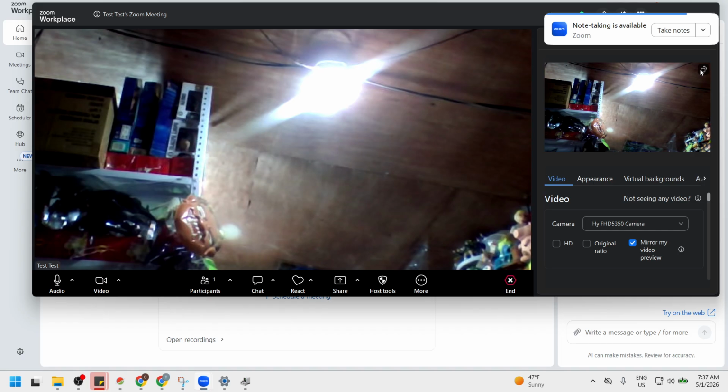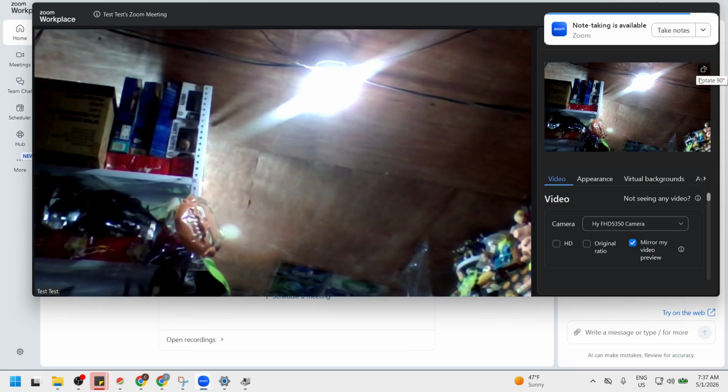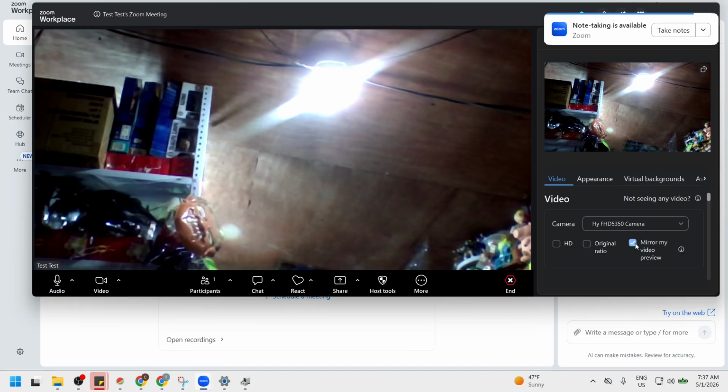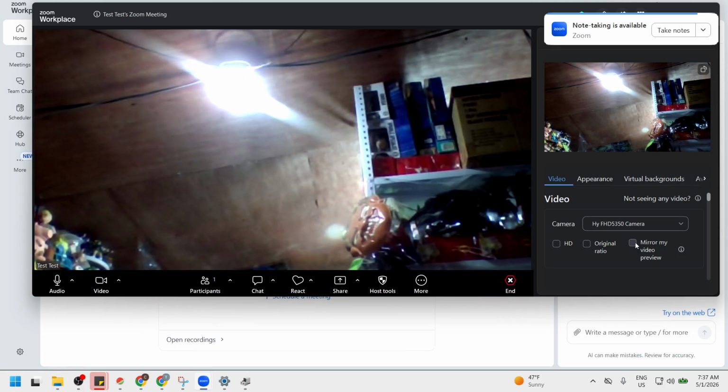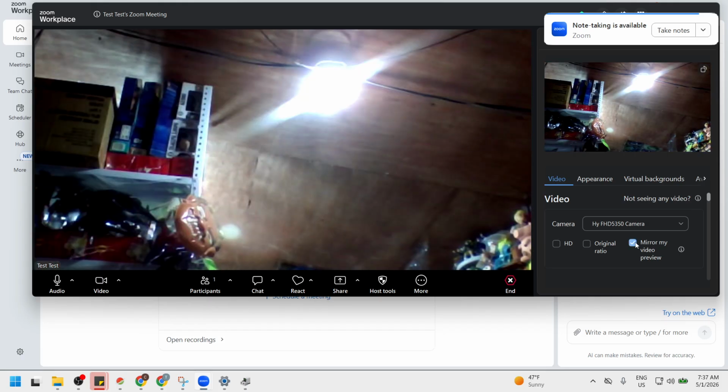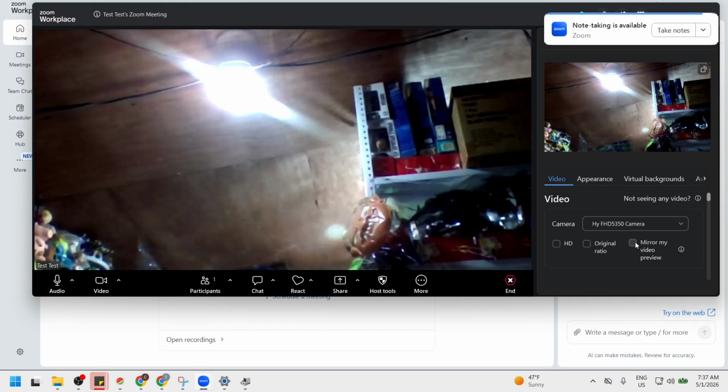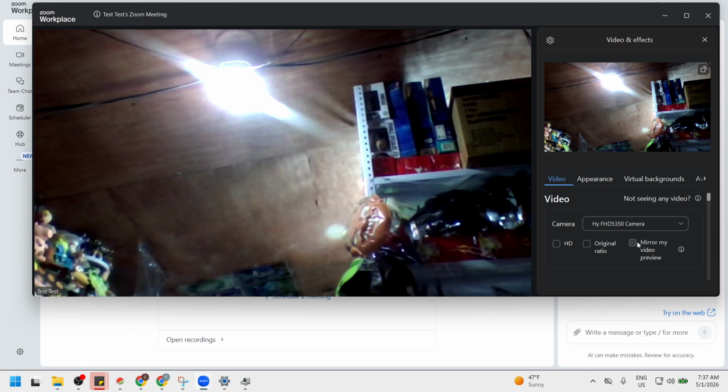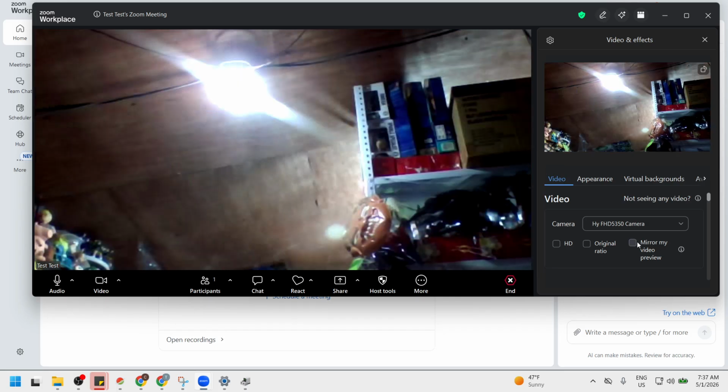While you're still in the video settings, look for the checkbox labeled Mirror My Video. This option flips your preview left to right to make it feel more natural, like looking in a mirror. It's helpful for framing yourself, but it can make text on shirts or signs appear backward in your own preview. If you want to see your image exactly as other participants see it and ensure any text reads correctly, turn Mirror My Video off. This only affects your local view. It doesn't change what others see beyond how your camera is actually oriented.